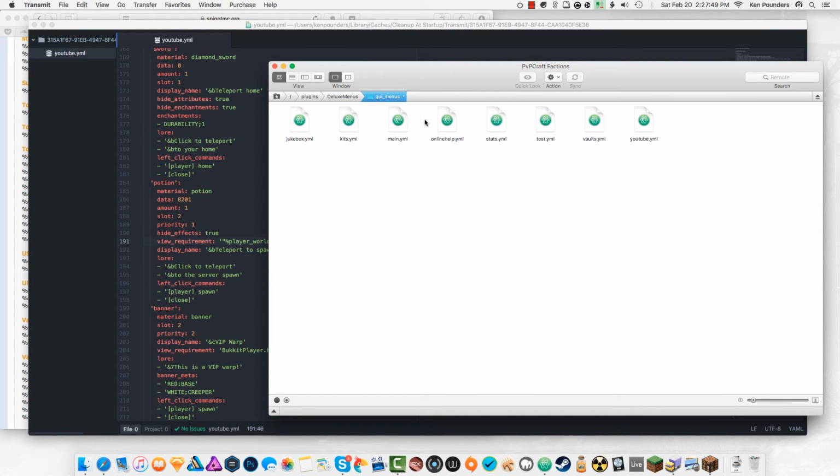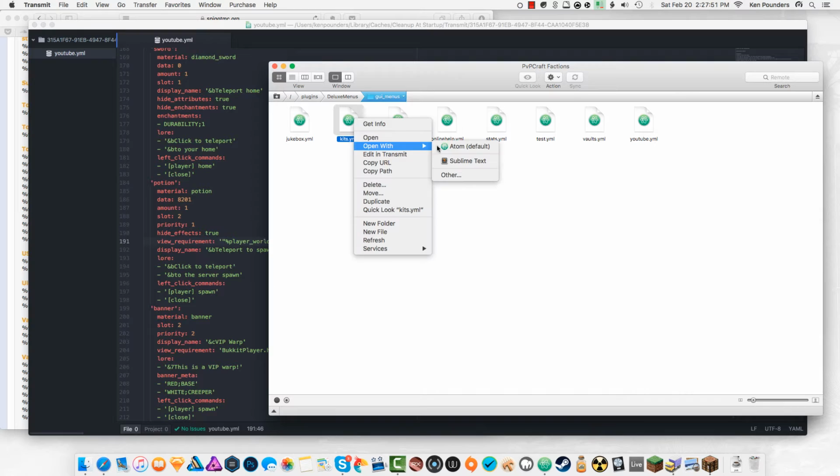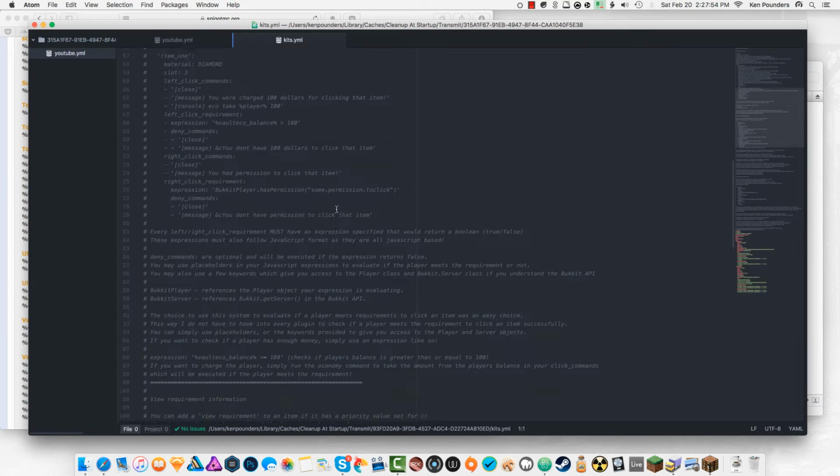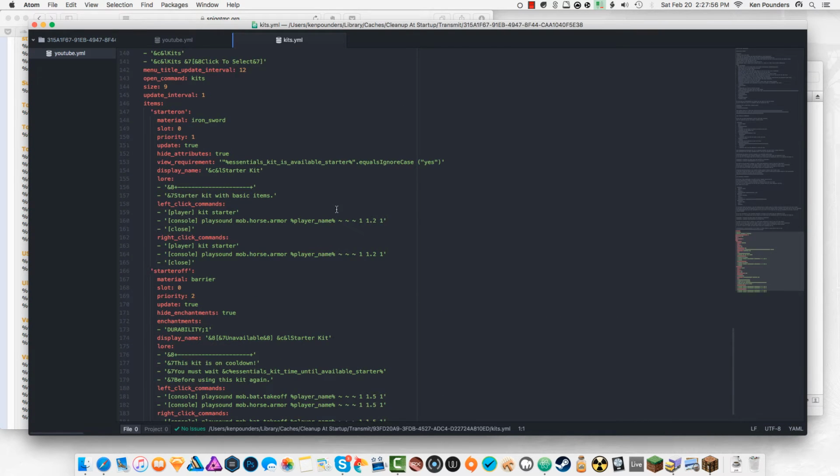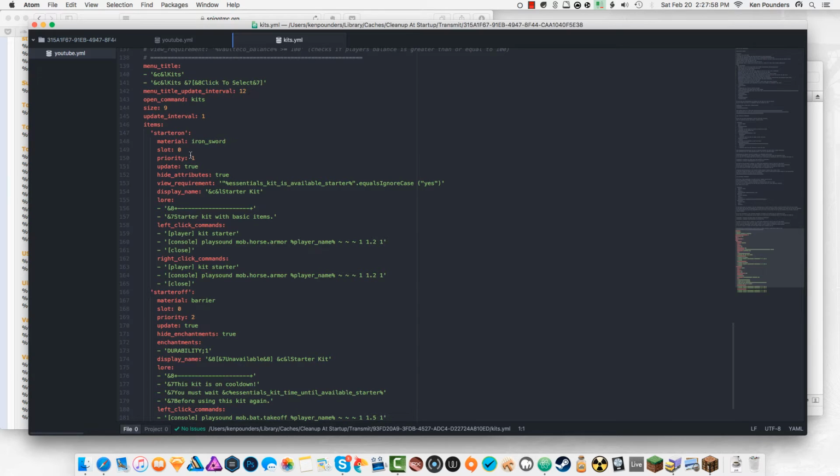And I'll show you guys that. Let's go ahead and, where's my kits? We'll open this up. Here you go. So these items, starter on and starter off. This is the starter kit. They're in the same slot. The normal one has the higher priority because we want it to show if it's available. So what I've done here is we have this placeholder, Essentials kit is available starter, dot equals ignore case yes. So if we put that in chat, let me show you.